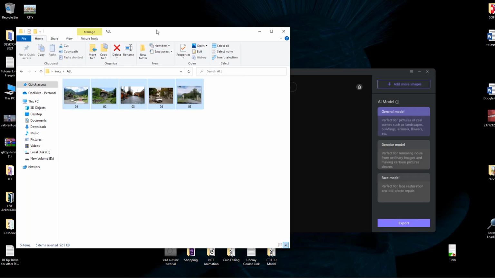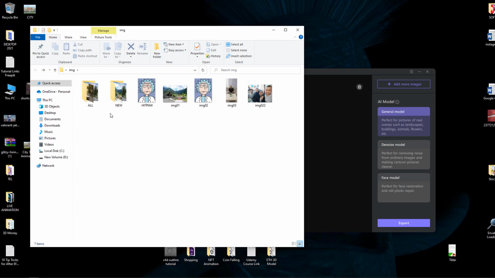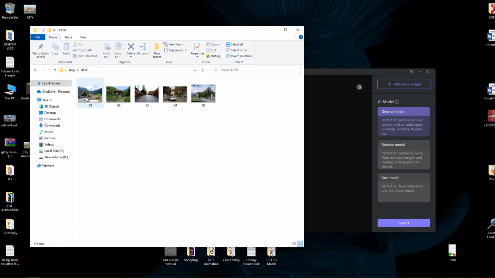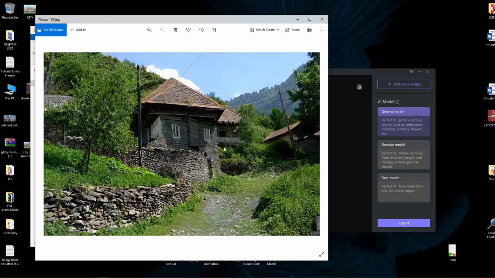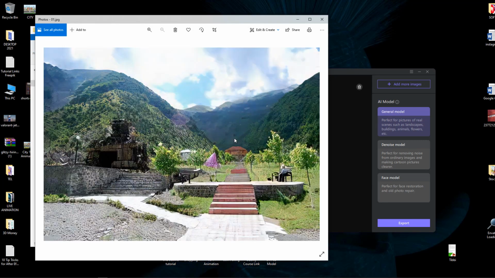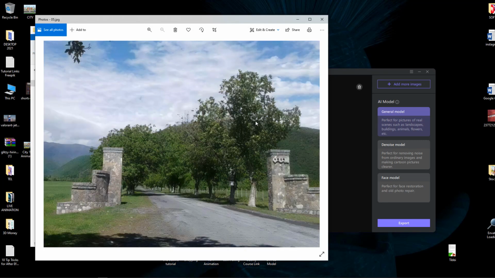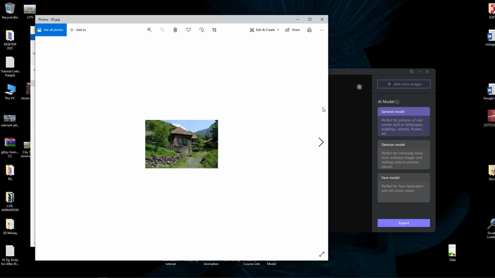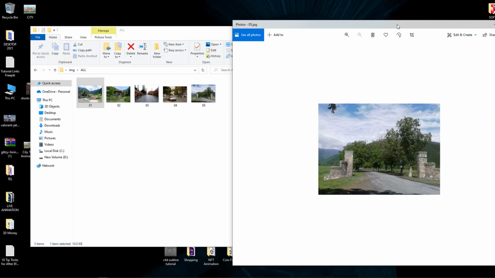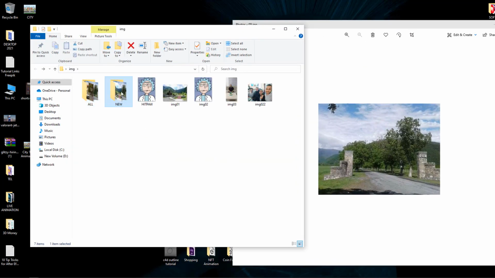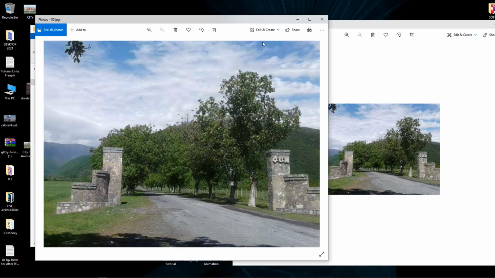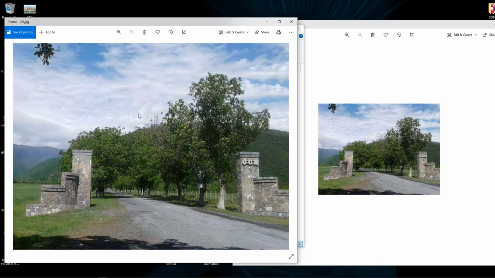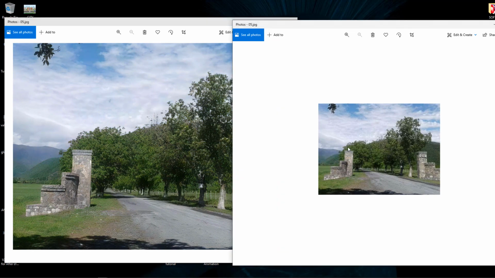Okay, nice. Let's go to the folder and open the new folder. Let's open the image. Oh, nice. Very good. And let's open the original image. This image is very low quality and small size. For example, let's open this image and go to the new folder. Open this image. Okay, this image is from HitPaw Photo Enhancer and this image from Google is low quality.